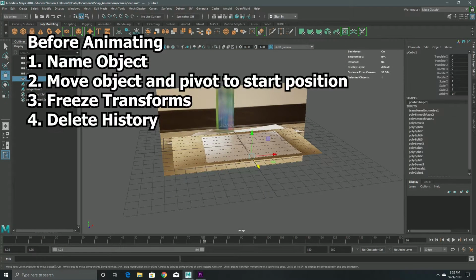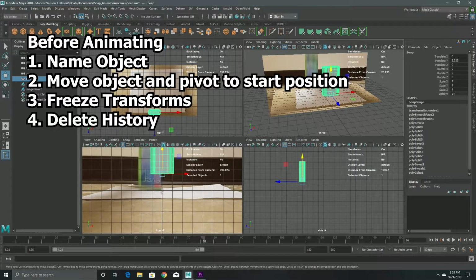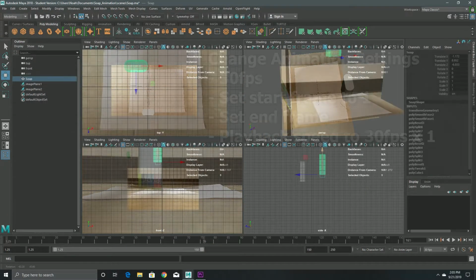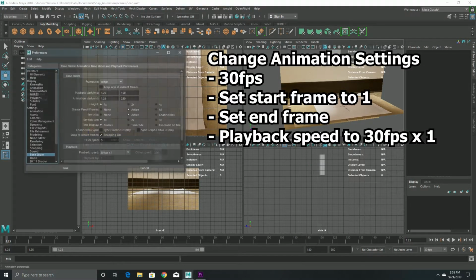Great, next, before animating, make sure to name your object, move the object and the pivot to their start positions, then freeze transformations, then delete history. When that's finished, go to your animation settings and set the frame rate to 30 FPS, set the start frame to 1, set the end frame to the length of the video, and the playback speed to 30 FPS times 1.